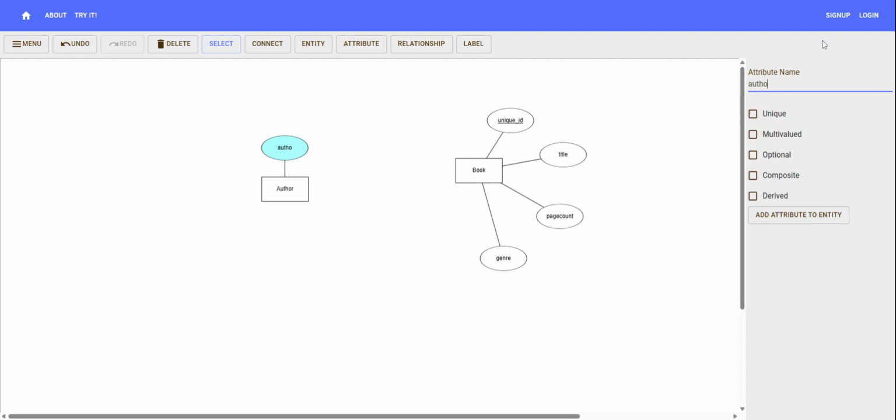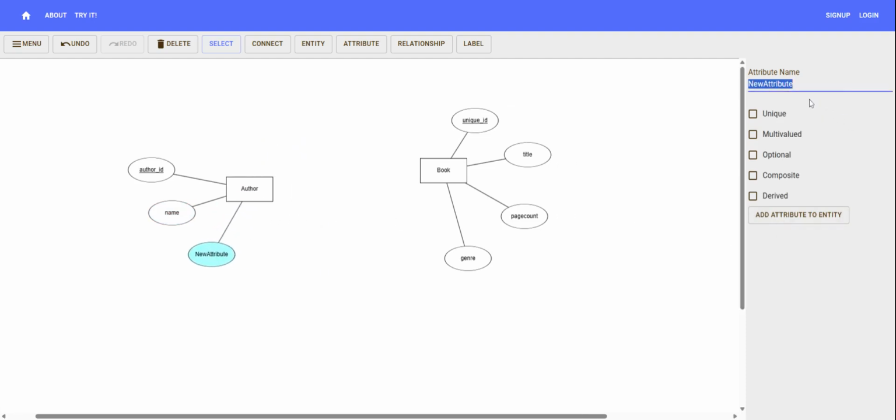We have author ID, and it's unique. So I'm going to click unique, and I'm going to add other attributes like it has name as well. And down here it has what else? It has age. Every author has an age. So at this point, what you see on my screen is a conceptual design of a database that has two tables. The first table is called author with all of these attributes, and the second table book with 4 attributes.